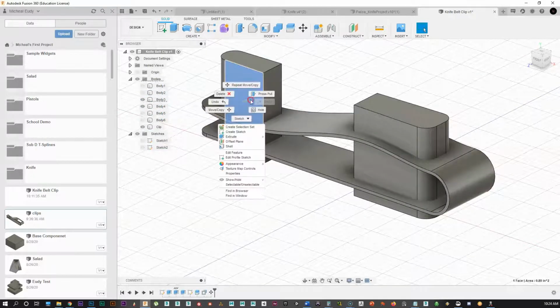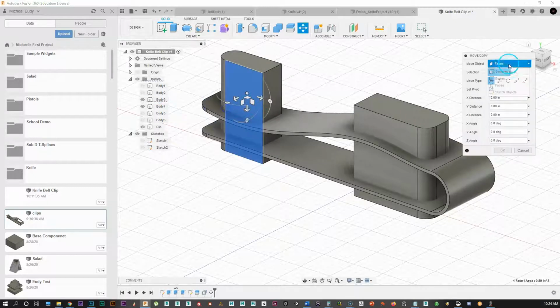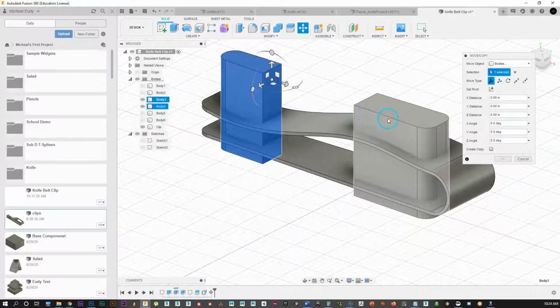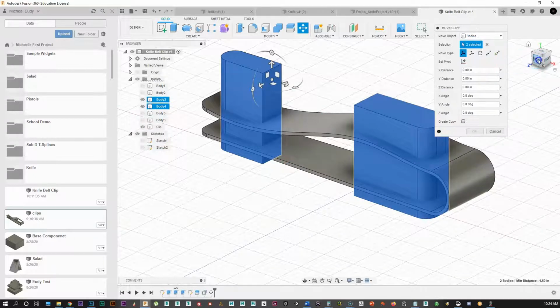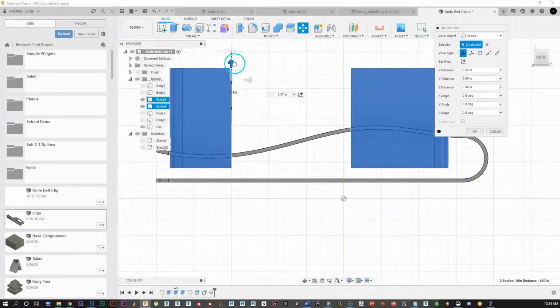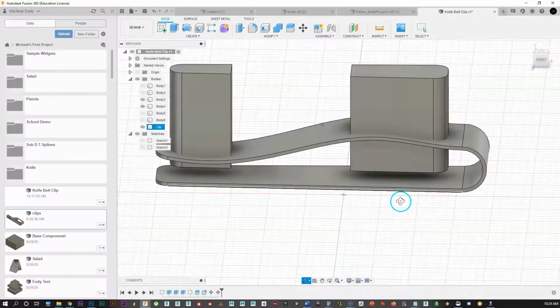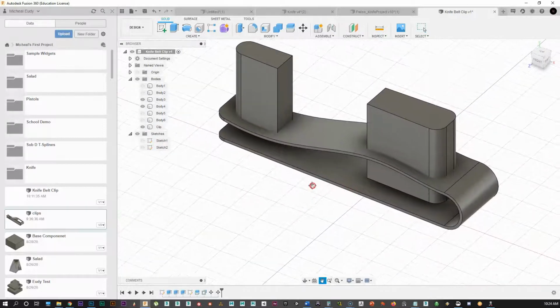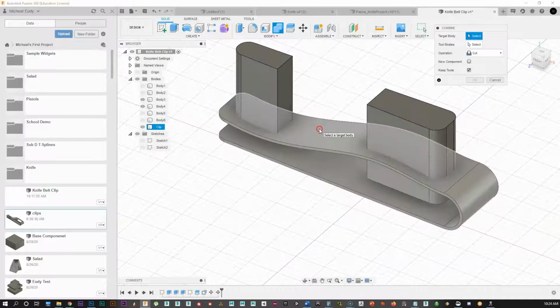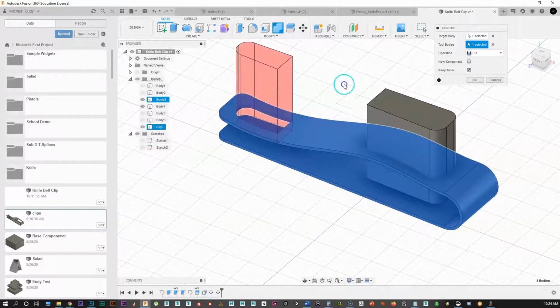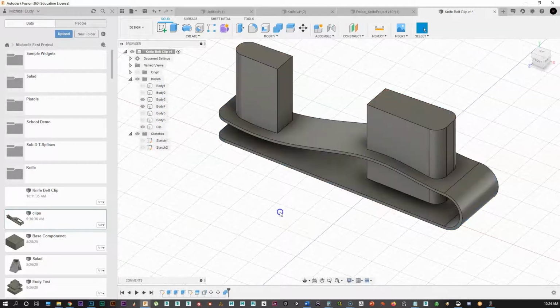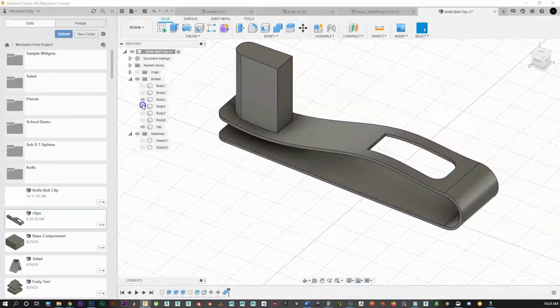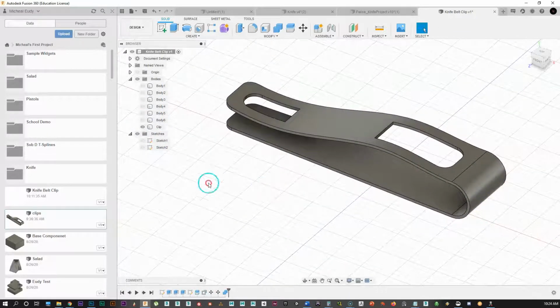And then I'm going to do the same with these big ones, but they're going to cut holes in the top. So move bodies, this one and this one. And let's go to the front where we can see it better. And then we're going to pull these up so that they only cross over into here. Okay, so now combine here. These are cuts. Click OK, and then I can turn those bodies off.